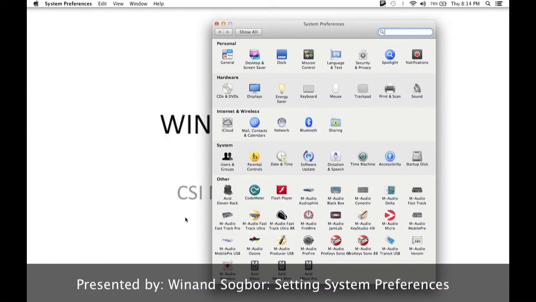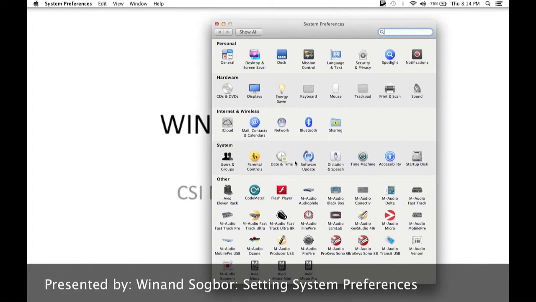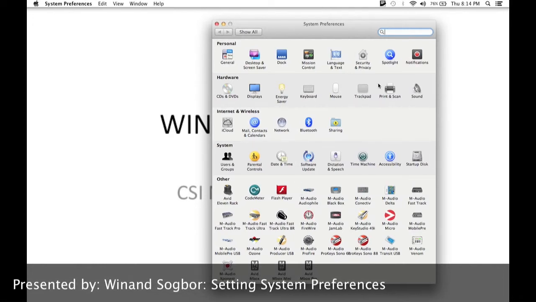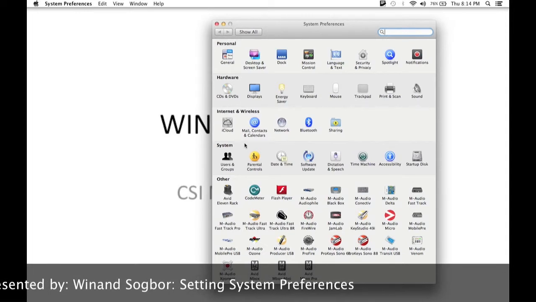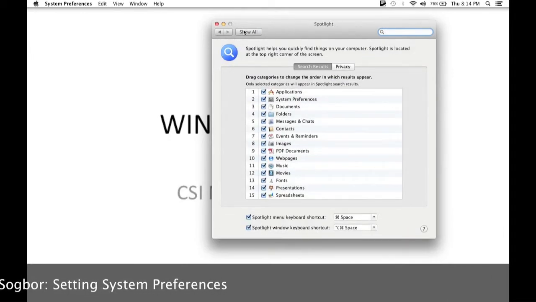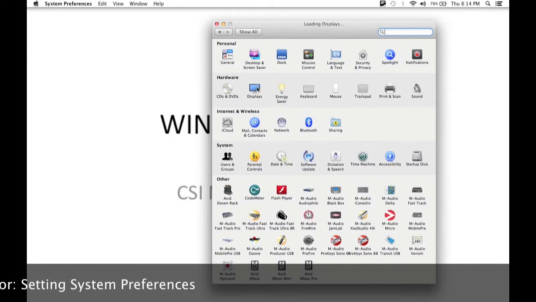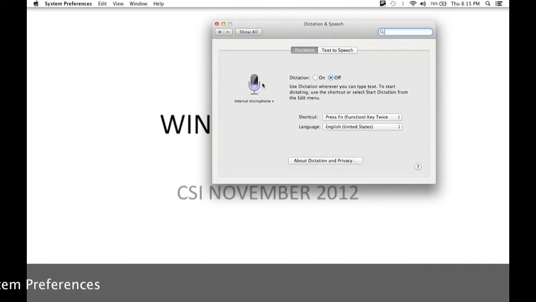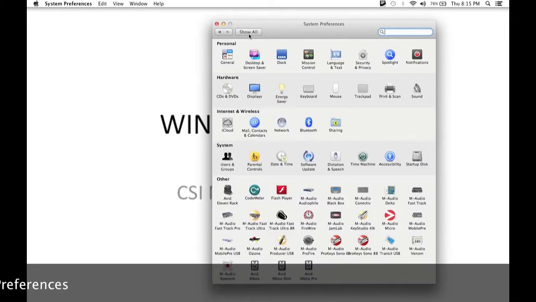Here you have a great variety of icons by which you can select which settings to change. You have so many icons here that you can choose. You can make all the settings here. Some of them will request your password, some will not.